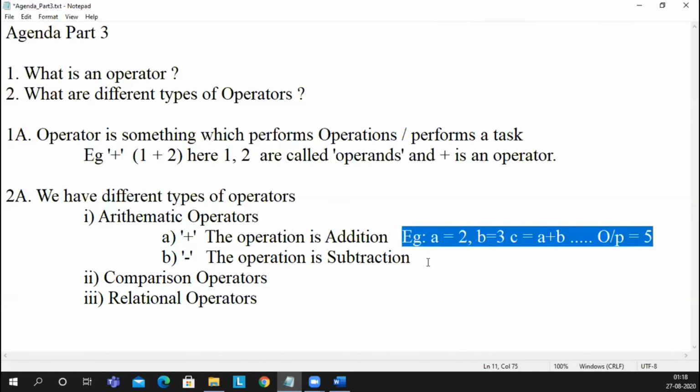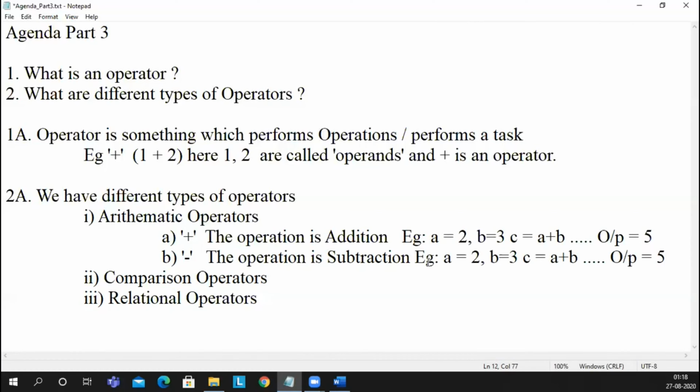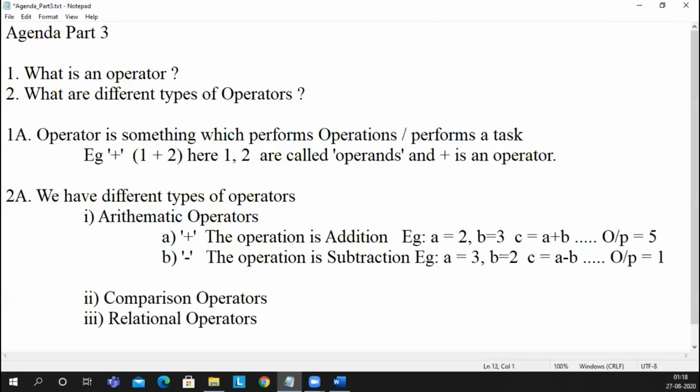I can just copy this, I can just paste it. So let me make a as 3, b as 2, c will be our output for a minus b. What is the output? 3 minus 2, we have 1. Okay, let us take another example.